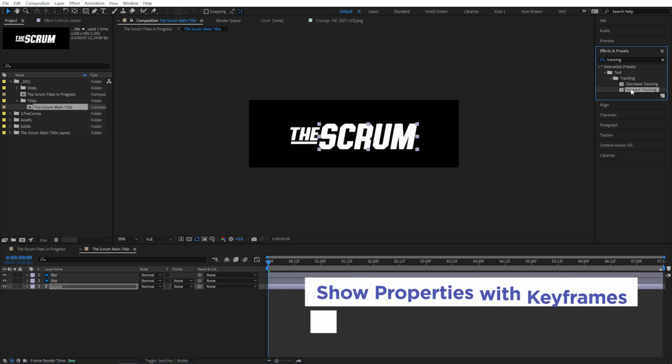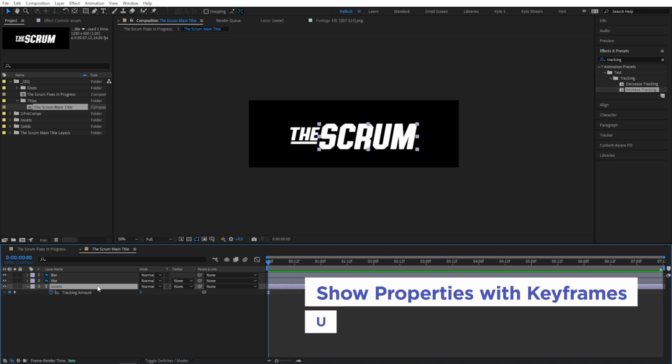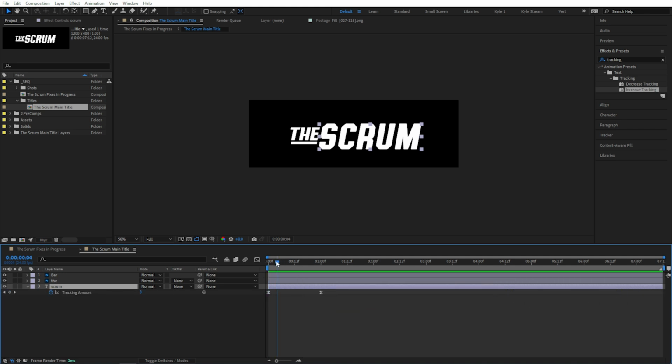All right, let's reveal those keyframes by pressing U. As you probably remember, this is going to be way too much, so let's go up to the second keyframe and change that to 4. I think that'll be a good amount. I'll drag the second keyframe out to our marker, holding Shift again to snap. And let's preview that.